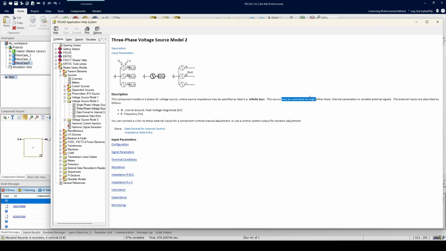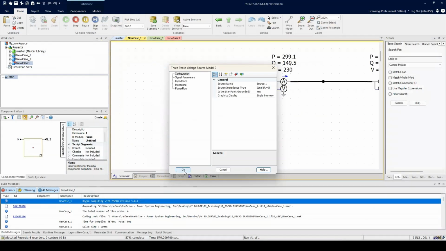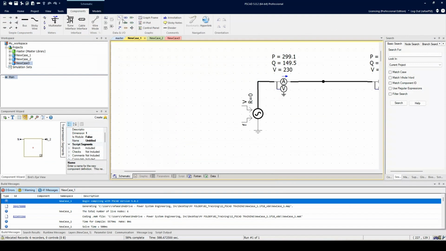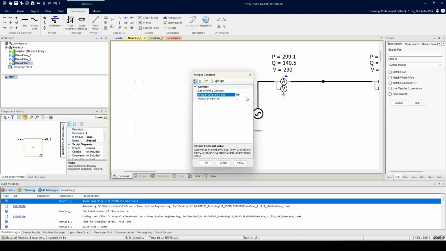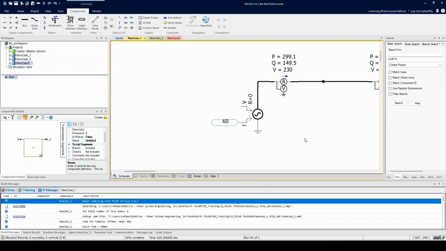It says this source may be controlled through either fixed internal parameters, which we were using before, or variable external signal. So external is no longer in the properties, it is outside, and is variable. So it's not even fixed, but actually we will be able to move it as well. So if you wanted to give it a fixed signal, what that means is essentially, if I wanted to give it perhaps a direct signal like that, I could do this. Like I could say, hey, 60 frequency, and it would be fixed at a 60 frequency.